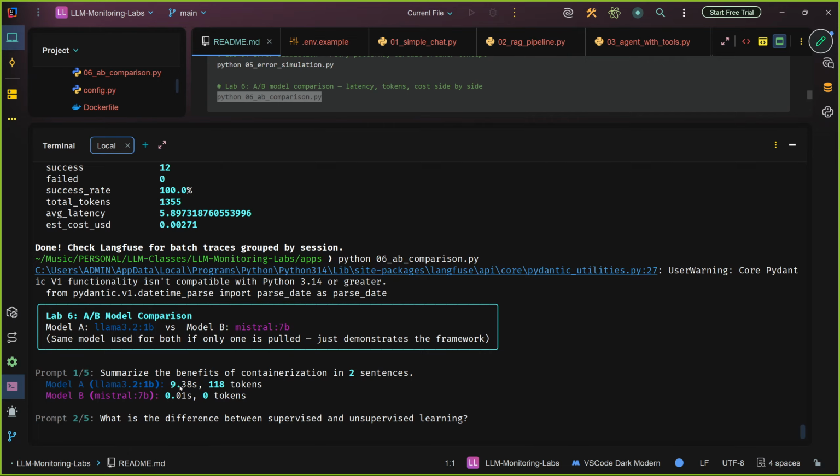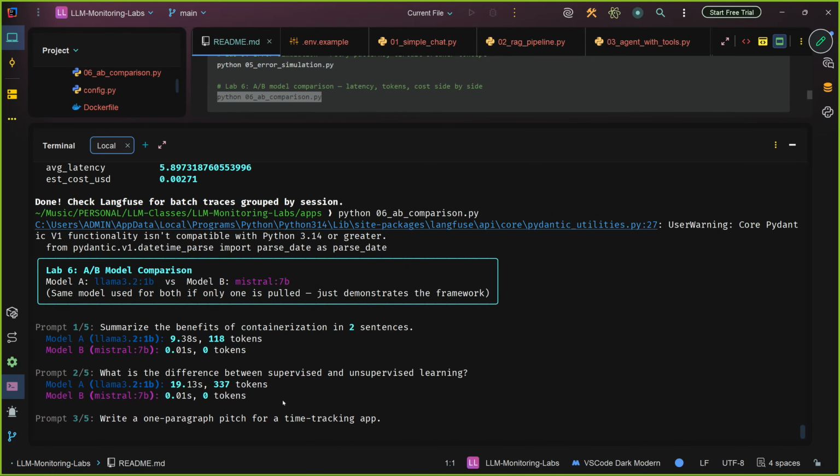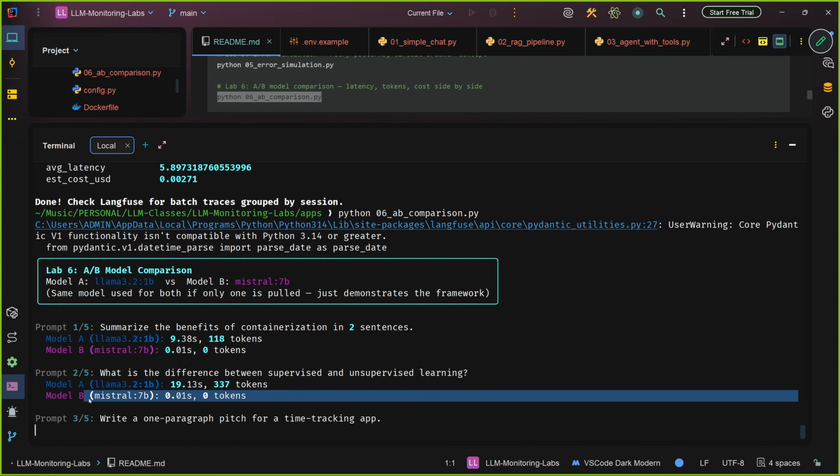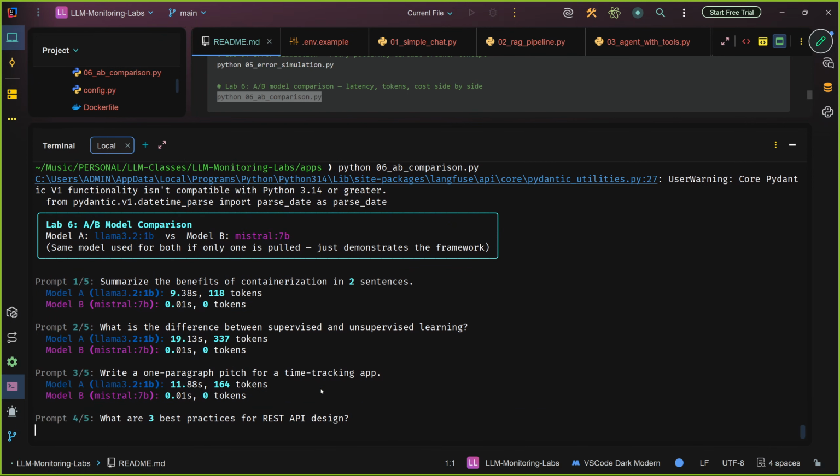So model A used 9.38 seconds, 118 tokens. Model B used 0.10 tokens. That means it's not generated. I think it's not downloaded, I guess. We're not downloading and tracking it from the Ollama. We're not sending with the model routing.